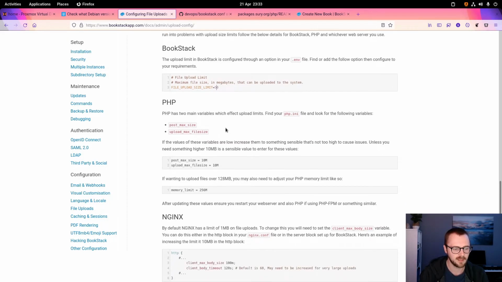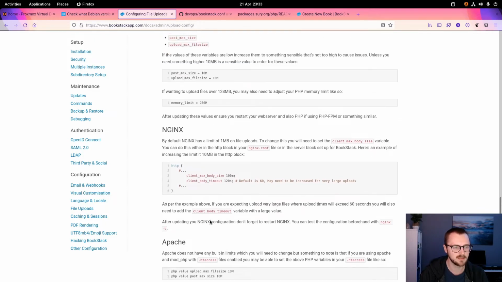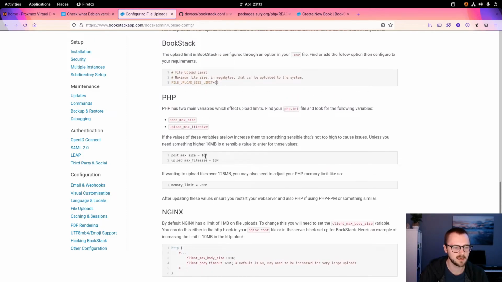And then Apache itself doesn't really have any limits. It's mainly surrounding PHP where the limits come in. So we'll come back up to here, and it's these options here. I think by default it might be like 2 megabytes. So it's the post max size and upload max file size. There's also the memory limit, but typically that's fine. But we need to look for these within our PHP config, which is in our php.ini.